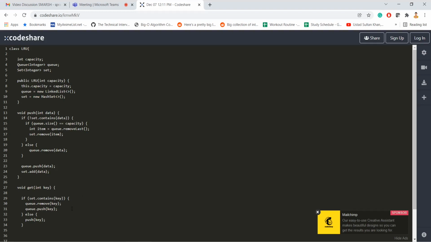Queue dot remove, it will remove it. You will push it. So you are using a normal queue, not a doubly linked list queue. Actually, you can say that this method comes from your double-ended queue implementation. What is the complexity of this whole thing?